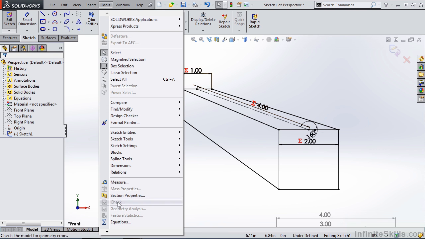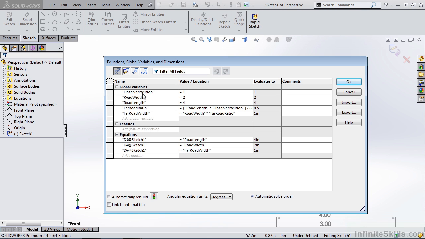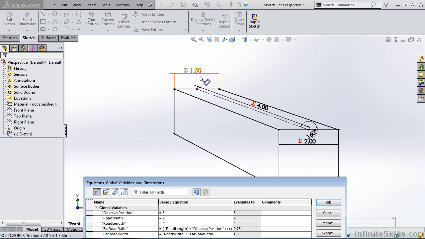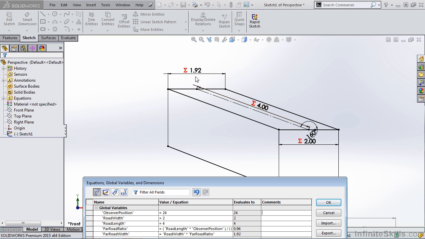I've also set up in this file an equation. Now, inside of here, we're controlling the observer position and also all the widths associated with this particular isometric box. Now, as we look up observer position 1, we have the most distortion. You'll notice that the dimension at the front is 2 inches for the square, and the dimension at the back is 1 inch. If we change the observer position, for instance, to 3, you notice the back is now 1.5 inches wide, while the front is still 2 inches. As we get farther and farther away, for instance, 24 inches, we get closer and closer to a ratio of 1 to 1. And you'll notice that the back is now 1.92 inches, and the front is still 2 inches.